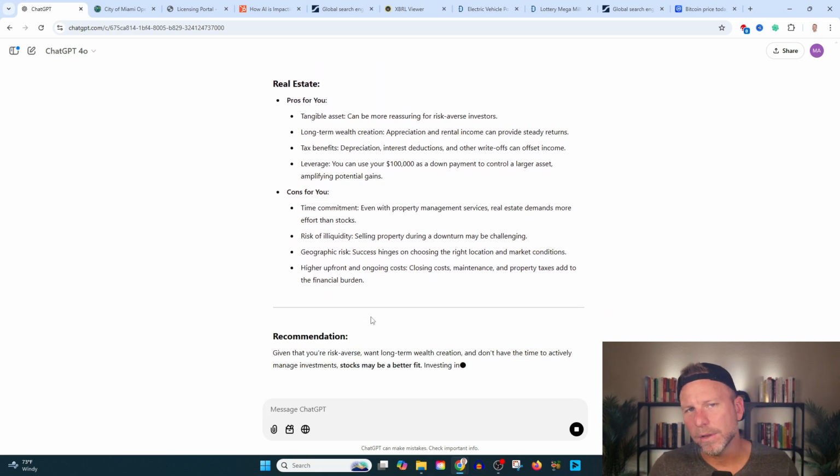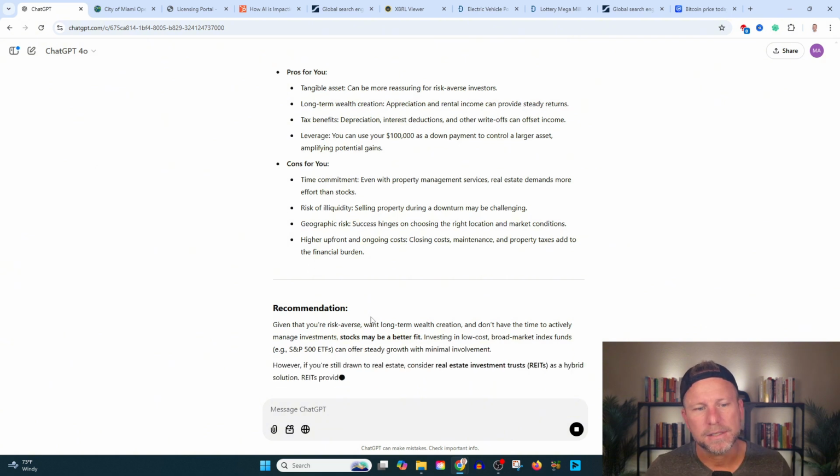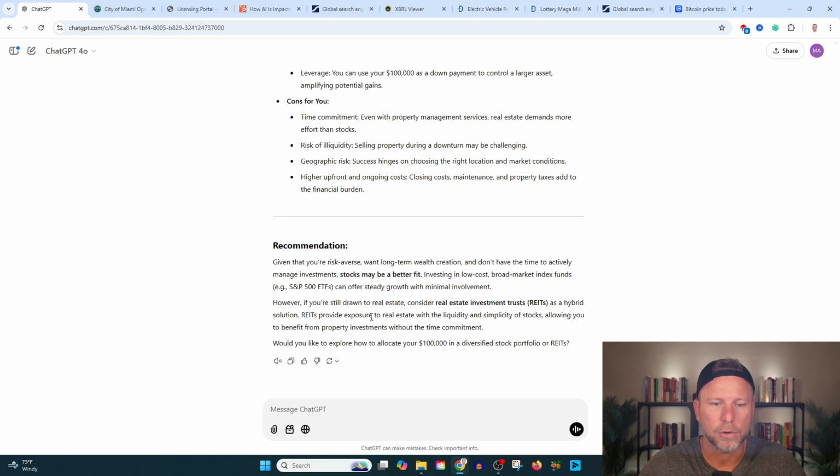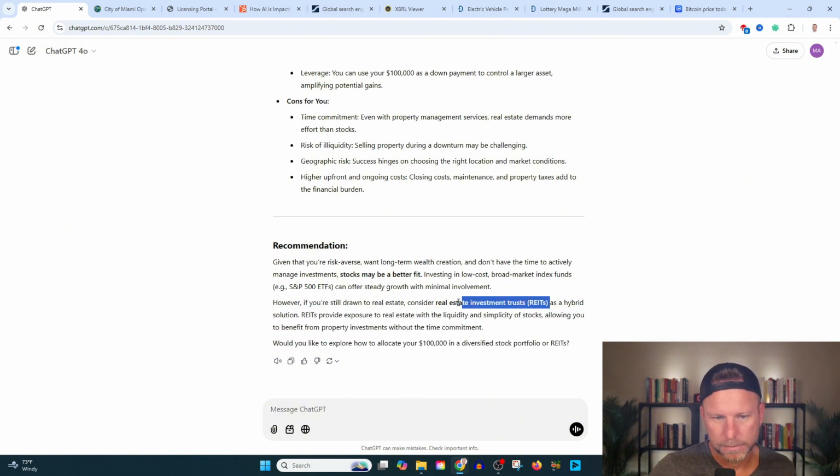Also, I'm giving you a lot of asides here. Never stop critical thinking. This is a tool to help empower your critical thinking, but never stop thinking critically, right? So this is interesting too. Given that you're risk averse, want long-term wealth creation, and don't have the time to actively manage investments, stocks may be a better fit. However, if you're still drawn to real estate, consider a real estate investment trust as a hybrid solution. And I've never even heard of a real estate investment trust.